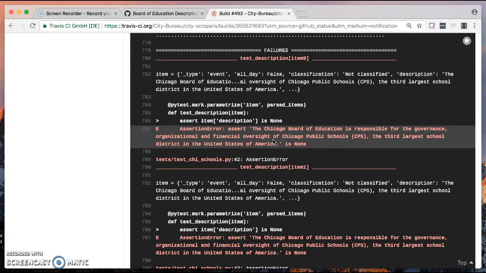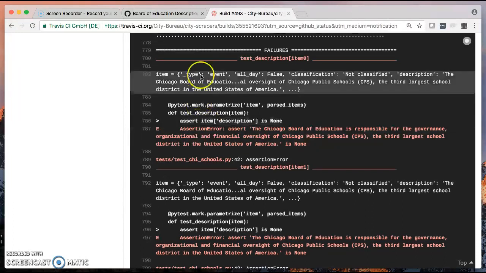This happened because we changed the description in the spider, but there are checks that run in the background. There are tests that run, and we didn't update those tests as well. So I'm going to do that.